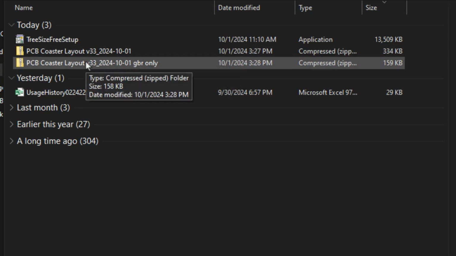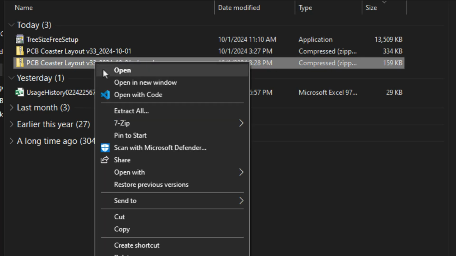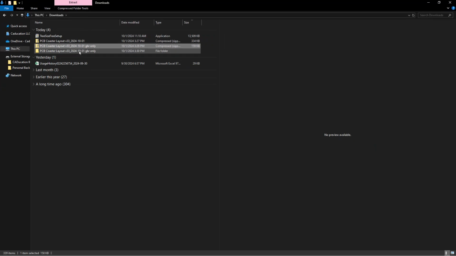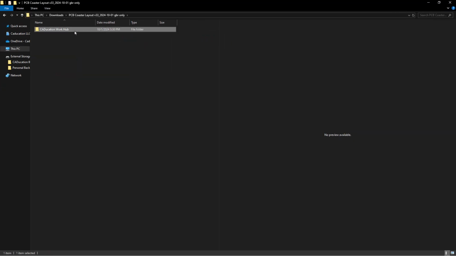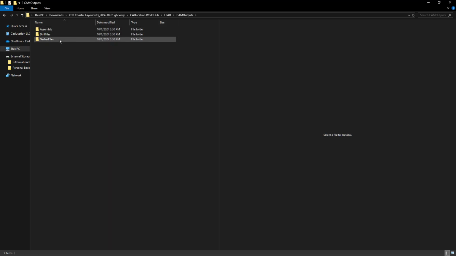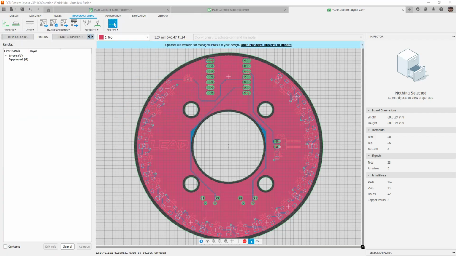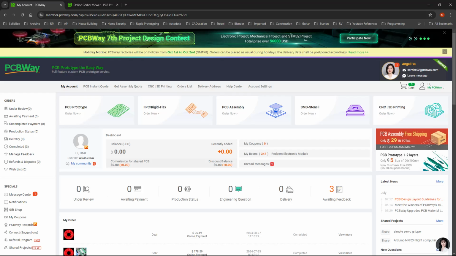So I'm going to only look at the Gerber only, and I'm going to right click and extract this here. The main reason for this is because we want access to some of this data. I'm going to drill down into the folders. And the Gerber data is the first thing that we want to take a look at. I'm going to pull this off screen and go to the PCBWay website.